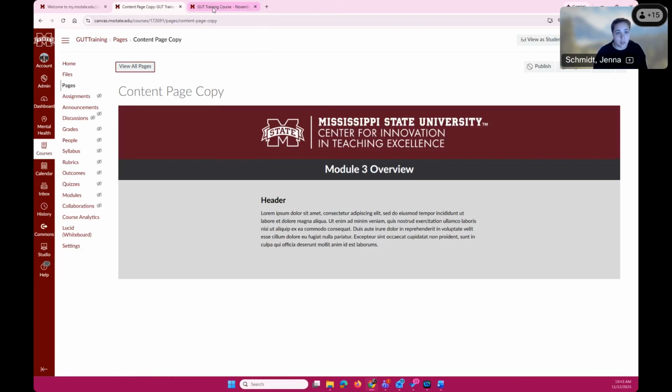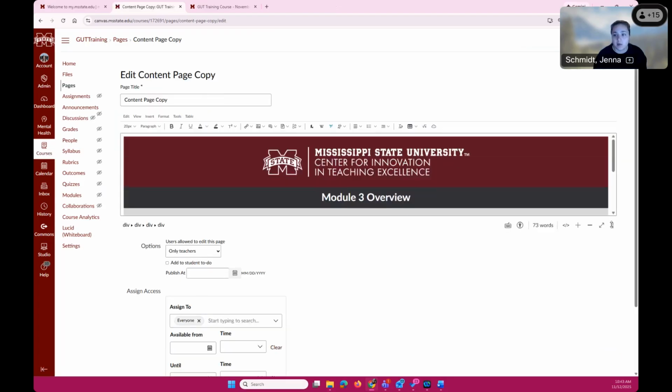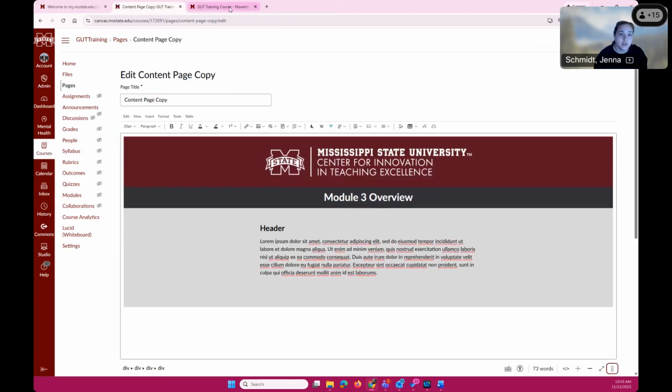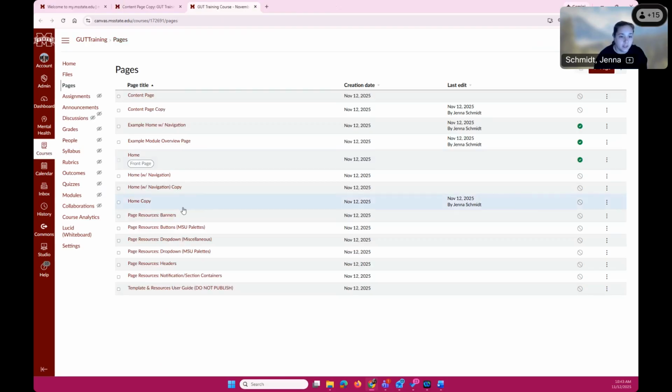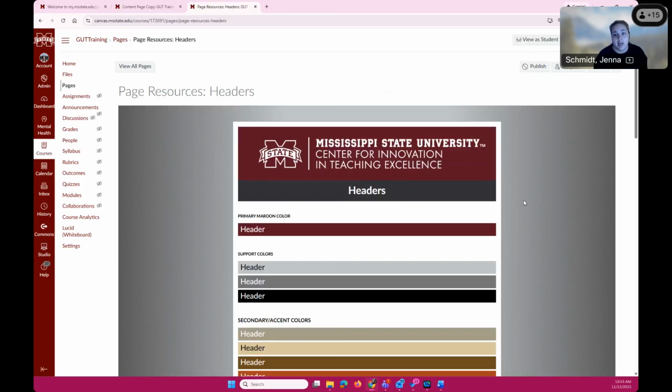The first thing I want to do is replace this header with one of our stylized block style headers. So I'm going to go to my pages and look for the page resources that says headers. I'm going to click on it and voila.